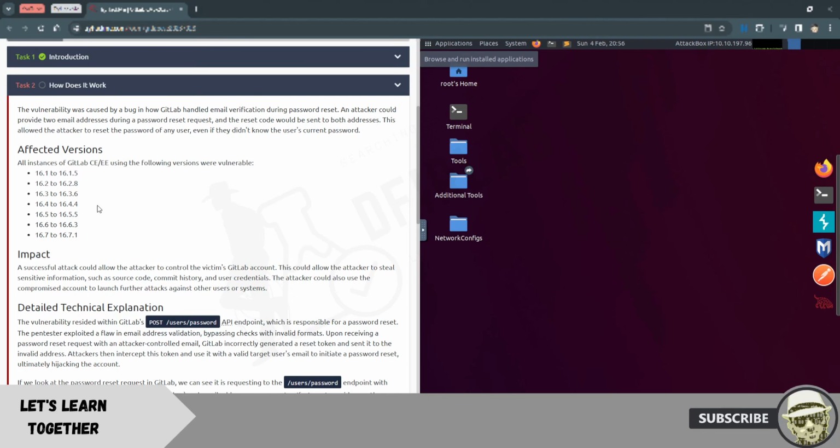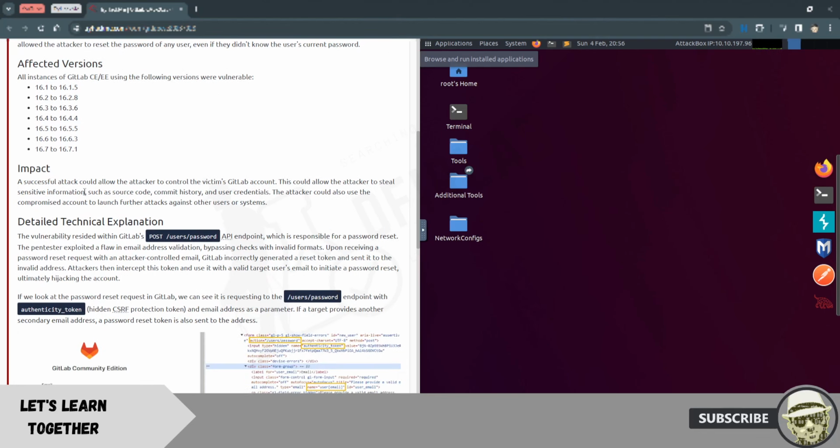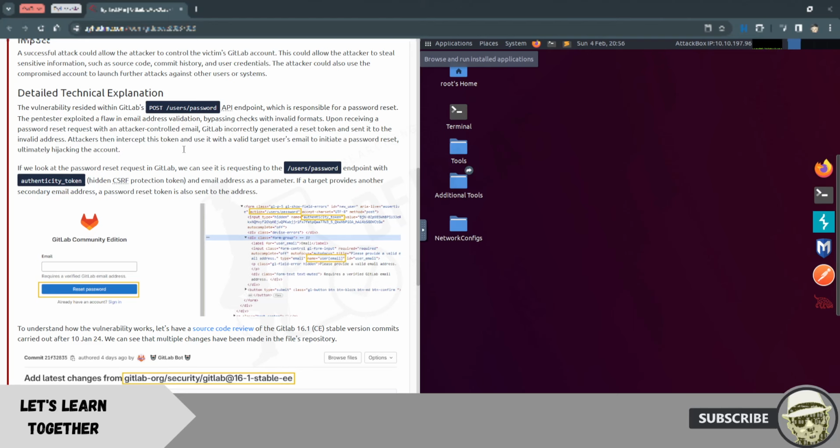Okay, we have the instances that were affected: 16.1 to 16.5, all of these. The impact: a successful attack could allow the attacker to control the victim's GitLab account. This could allow the attacker to steal sensitive information such as source code, commit history, and user credentials. The attacker could also use the compromised account to launch further attacks against other users or systems.